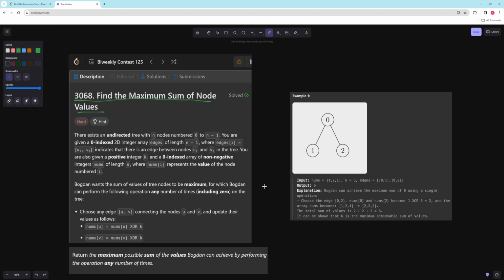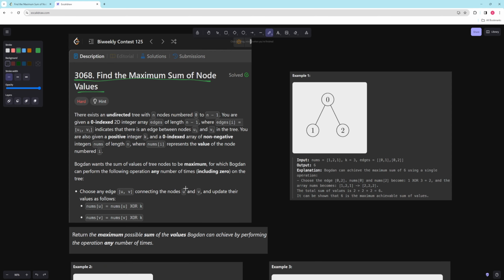You want to sum up the actual values of the nodes, but you can perform an operation any number of times: choose an edge, and update the values of the two nodes as follows. You take the value of u XOR k, and you take the value of v XOR k. Return the maximum possible sum of the values that you can achieve by performing this any number of times.